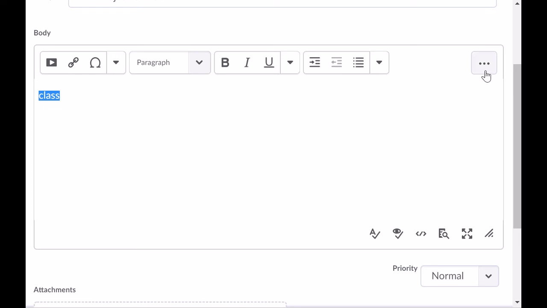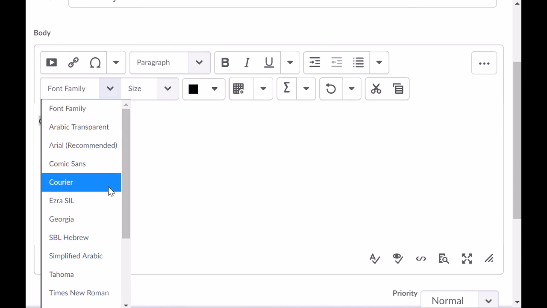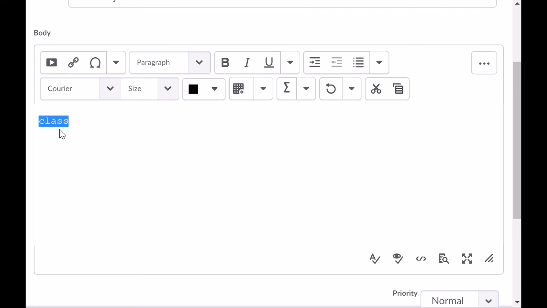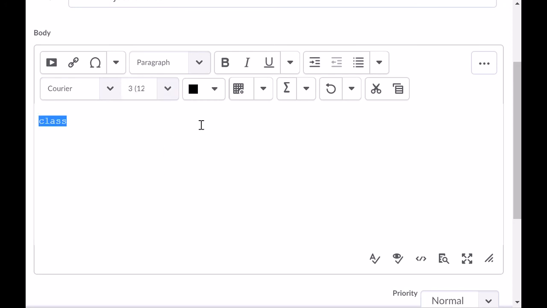Now, this set of 3 dots allows you to show more components, such as choosing your font for your text. There are many to choose from. For example, it changes the look of your text. You may also choose the size if you would like text that is larger or to make your text smaller.